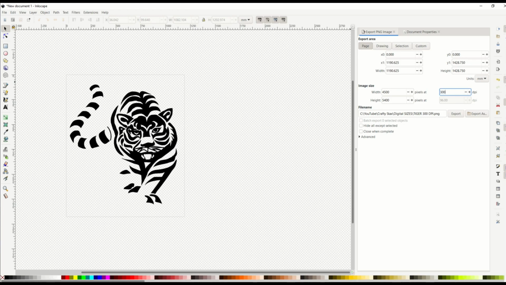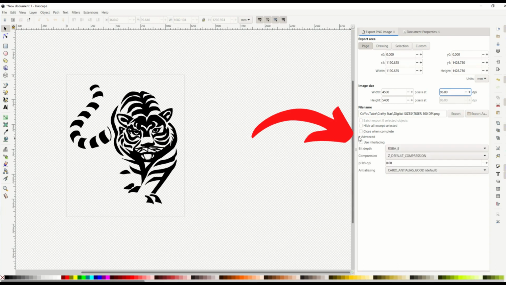If I change this to 300, it really monkeys around with the height and the width, so I don't want to do that. So I'm going to leave it as 96. However, I want this to actually export at 300. There's a little advanced button right here, and when I open it up, you'll see it says physical DPI, P-H-Y-S. I'm going to type in 300 here.